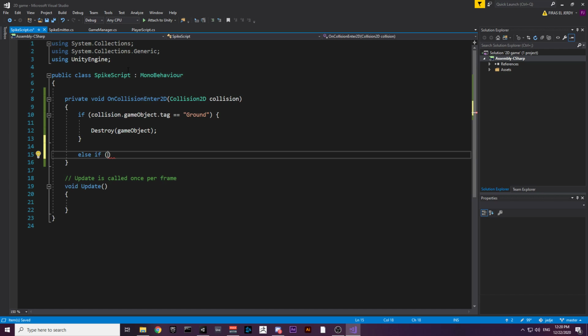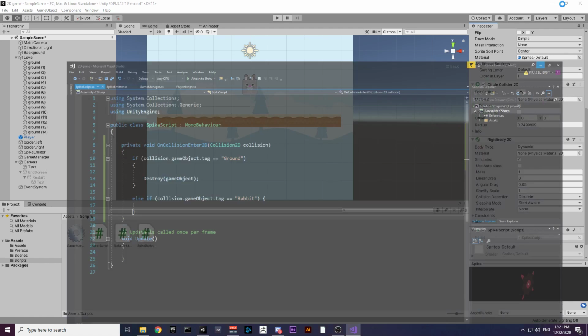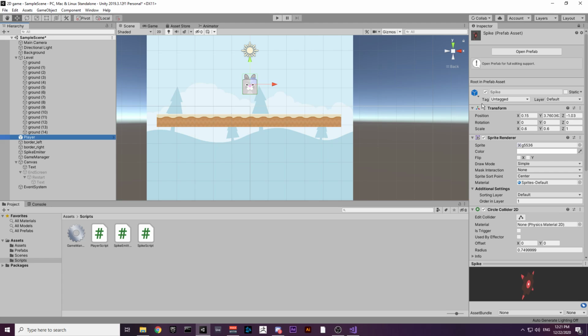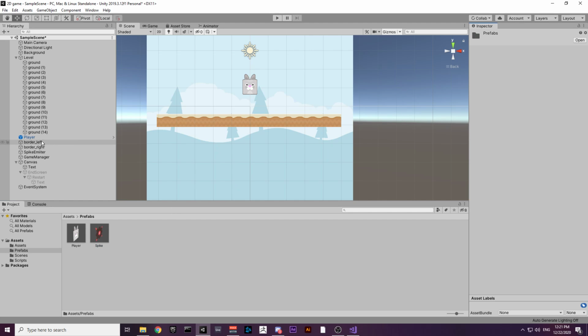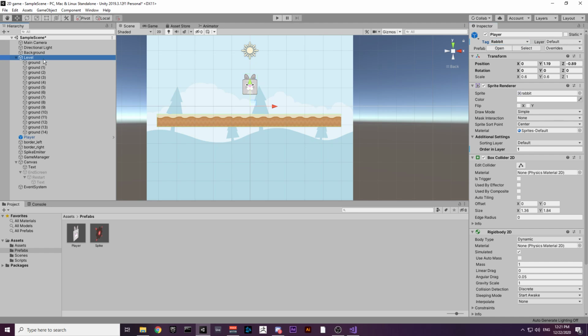Okay, so else if there's another behavior basically, if collision dot game object dot tag equals rabbit, so if it touches the rabbit, right, because we want to actually do something when it touches the rabbit. Okay, keep in mind that we're working with tags. So this is tagged as player here. I think in the assets, in prefabs. Player. Let's tag that as rabbit. Okay, so this is tagged as rabbit, this is tagged as ground.